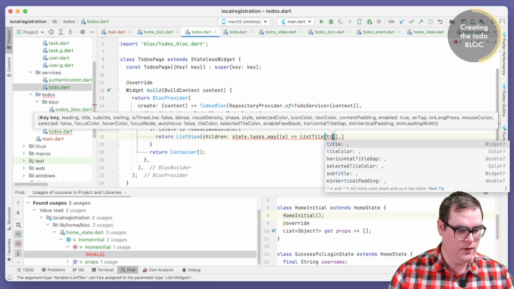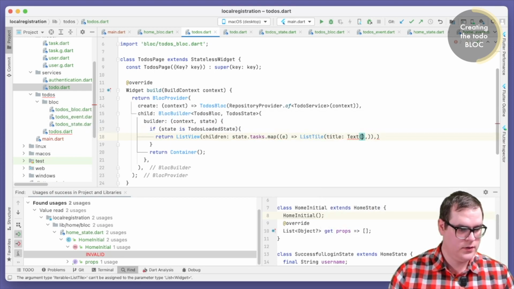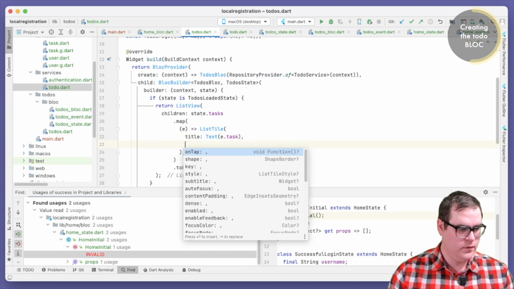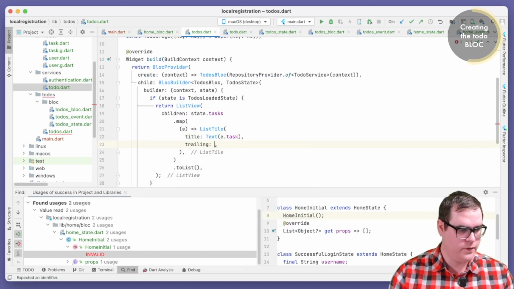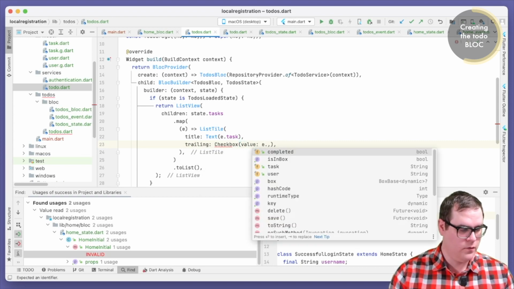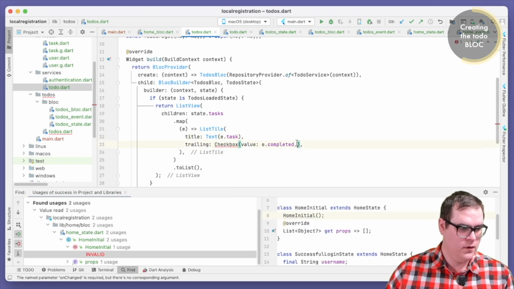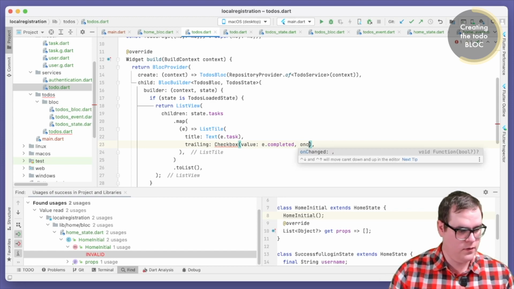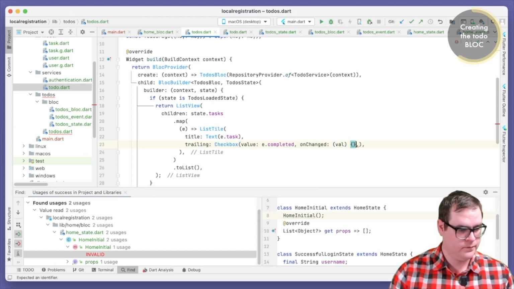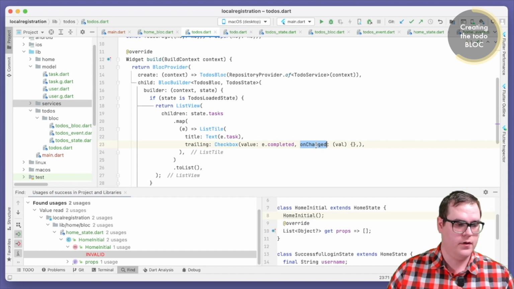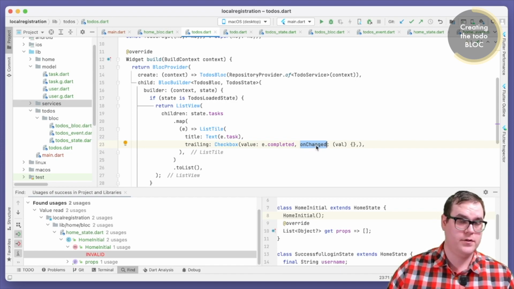And I'll make the title text, and it'll be the task, and we'll also convert it to a list as well. And in the trailing, we'll also specify a checkbox, and the value of the checkbox will be whether it's completed or not. And we'll just add an onChanged argument for now as well. For now, I'll leave the onChanged event alone as we cover how we can update our to-dos in the next video.